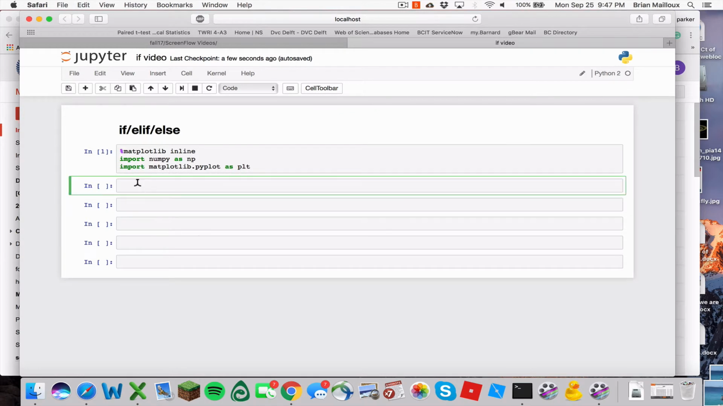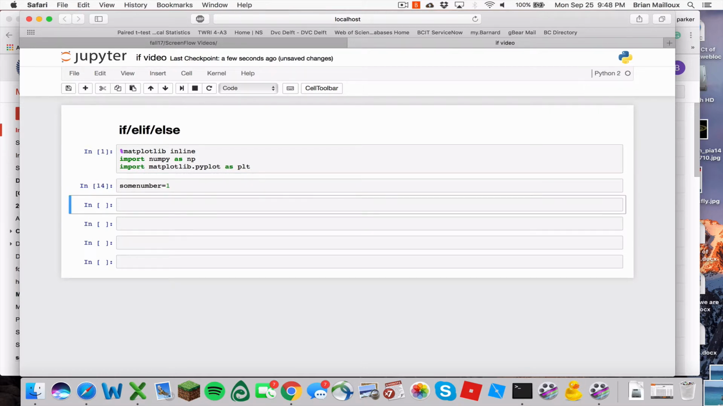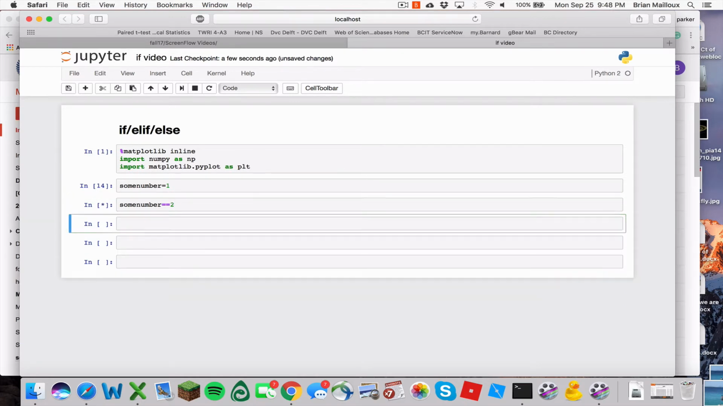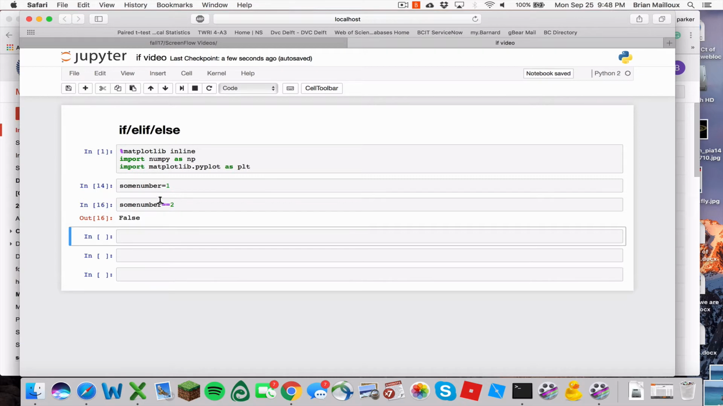The first thing we need to do is think about Boolean. Now you're used to setting some number equal to a value. So say some number equals 1. But what you can also do is test to see, how I put that double equal sign? That means test to see if it equals 1, and it returns True. So saying, wow, that equals 1. But now if I say some number equal to 2, no, False. So that's Boolean, True, False. We're testing if it's true.